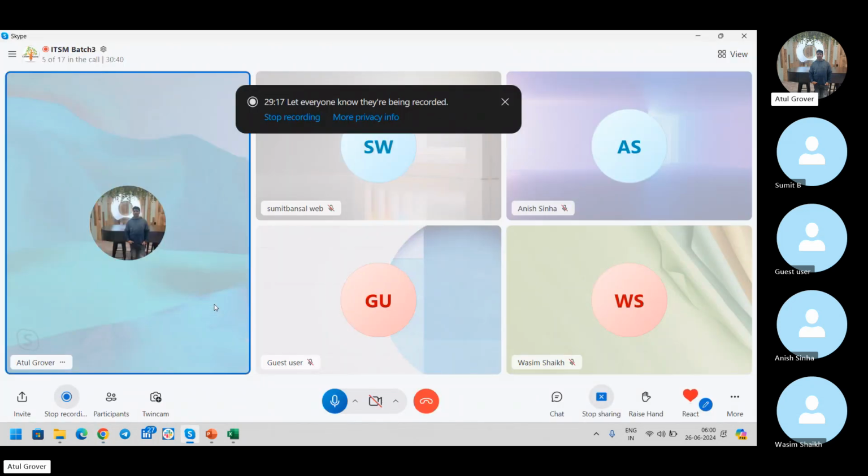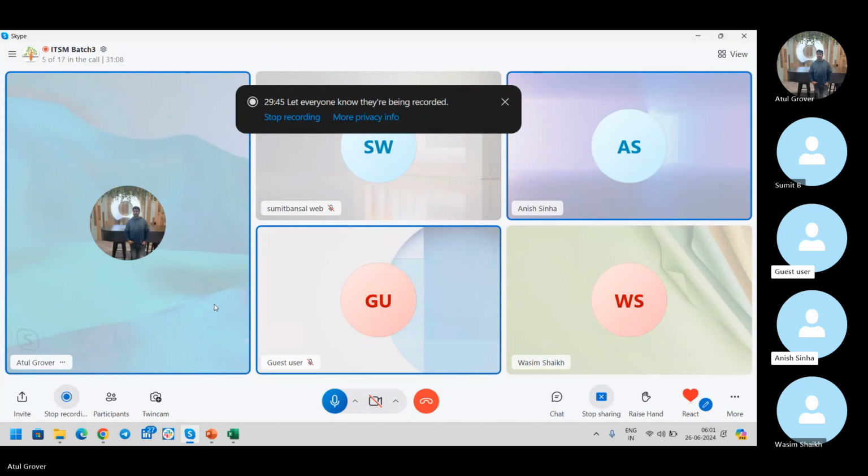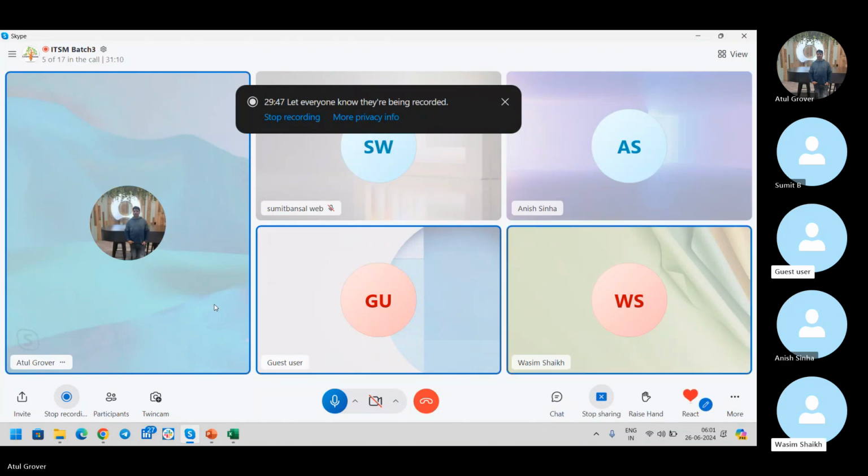Question clarification. Yes, Anish, Sumit, Dinesh, and Wasim. Doubt, question clarification. All clear? अरे ऐसे ना तो बोल दो. Yes, sorry, unmute. Yes, sir. Good.